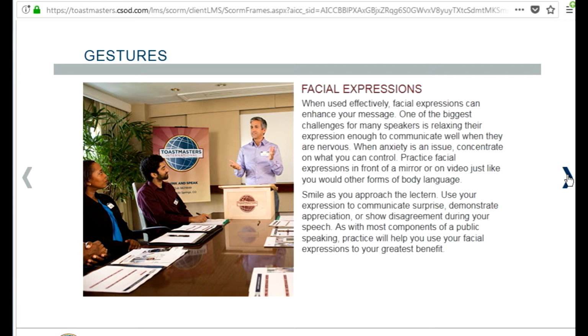Facial expressions. When used effectively, facial expressions can enhance your message. One of the biggest challenges for many speakers is relaxing their expression enough to communicate well when they are nervous. When anxiety is an issue, concentrate on what you can control. Practice facial expressions in front of a mirror or on video just like you would other forms of body language. Smile as you approach the lectern. Use your expression to communicate surprise, demonstrate appreciation, or show disagreement during your speech.